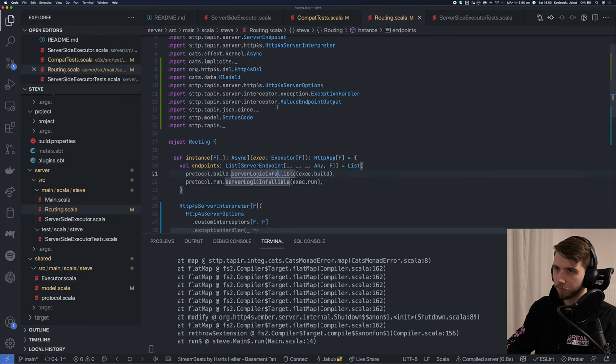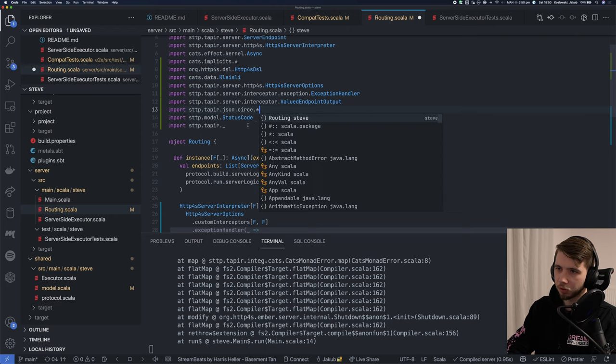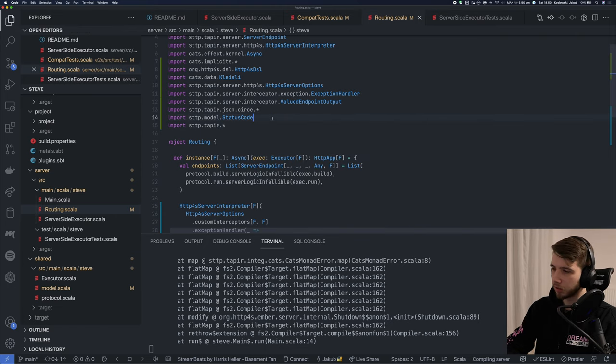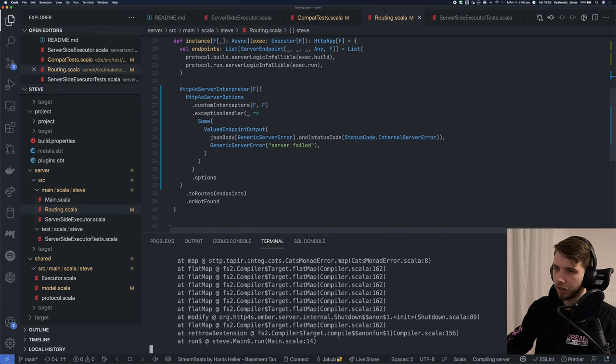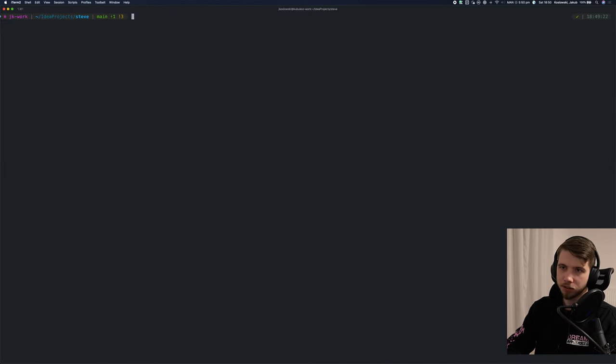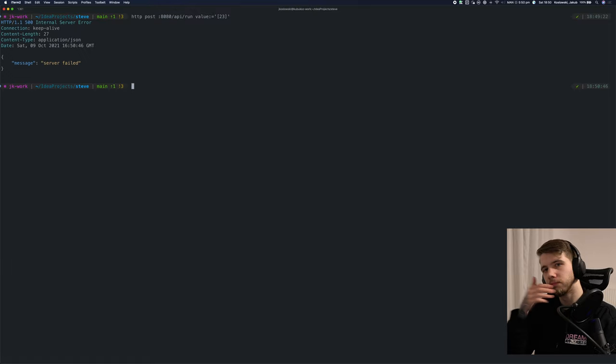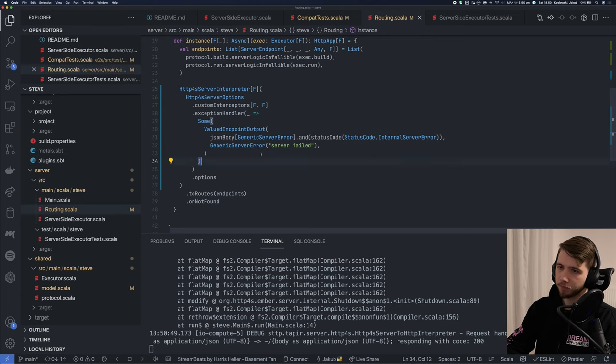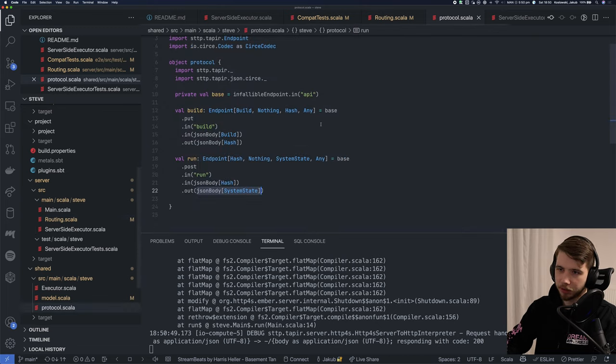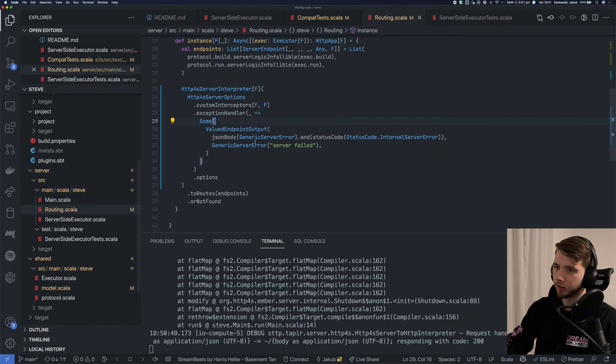Also, I just realized I've been using the wrong style of imports. And this should be covered by Scala Fix at some point. For now, it isn't. And when we reload the server, it should now be an internal server error. There we go. And the successful case still works. Now, you may be wondering why this was a 200 OK. It's just that by default, all the endpoints will return that code. So maybe in these, we should be changing the results to something like 201 accepted, or whatever. But 200 OK is absolutely fine for me for now.